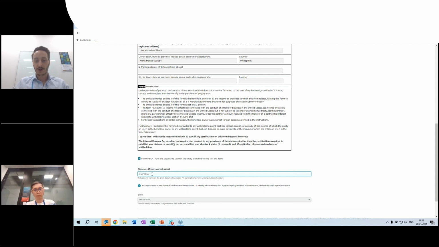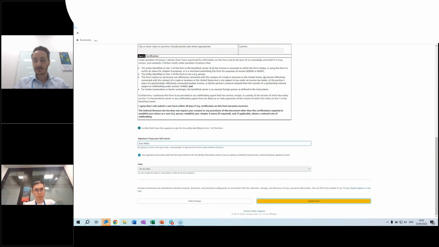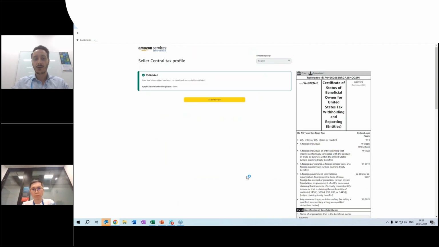And then you will press on Submit Form. Right, so once you have submitted the form, they will also state to you that the form has been validated and the applicable withholding rate or your tax rate is 0. Right, this is essentially, as what I was saying before, you are not a US resident, so you do not have to pay taxes, and Amazon is not going to withhold any rate for you.